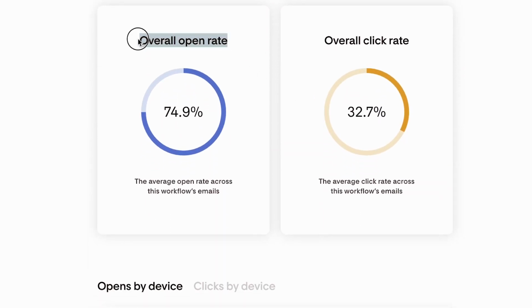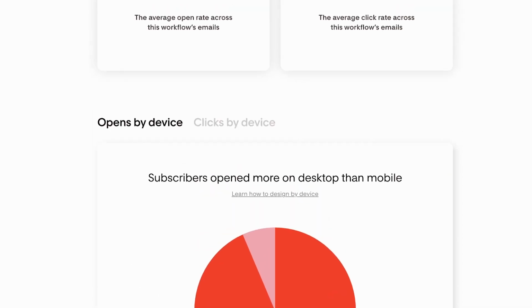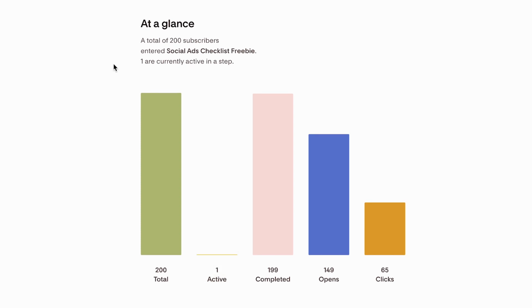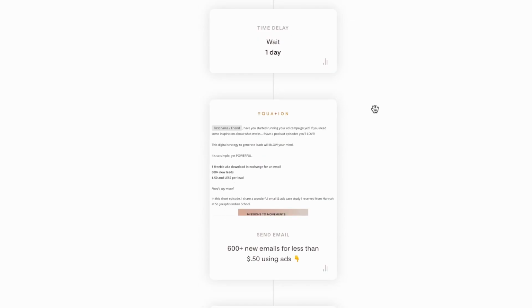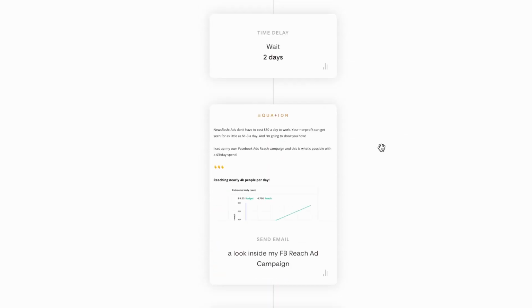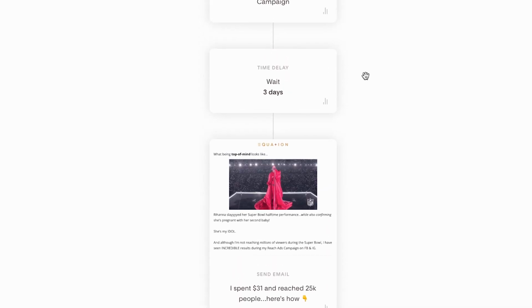This is amazing. The overall open rate of my emails is 74.9%. The average click rate in the emails is 32.9%. And I've only had 7 people unsubscribed, 4 bounces. So very low, or very high when it comes to the quality of the people that are coming through the workflow. And if I go ahead and scroll down, it'll show you I have 1, 2, 3, 4, 5 emails. I have 5 emails that I send people.